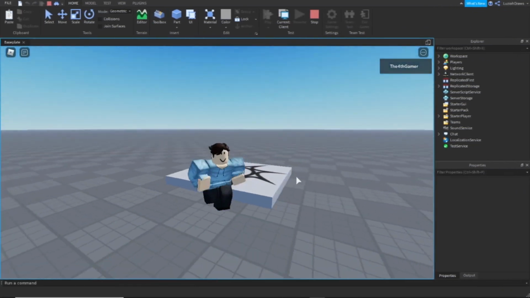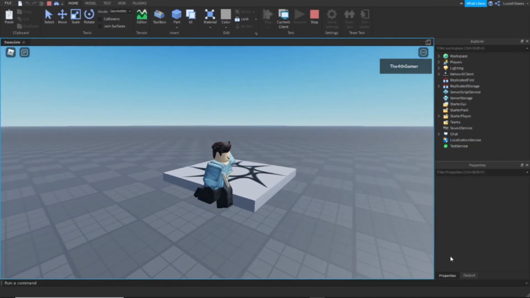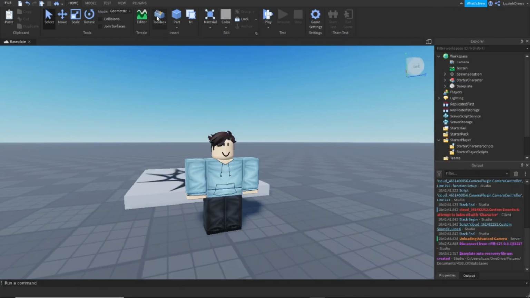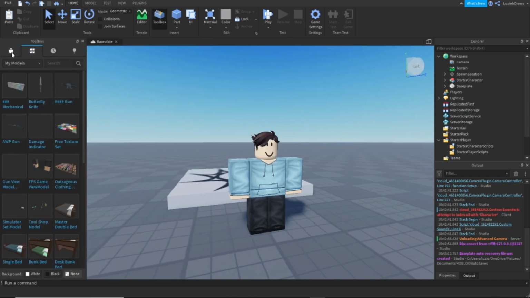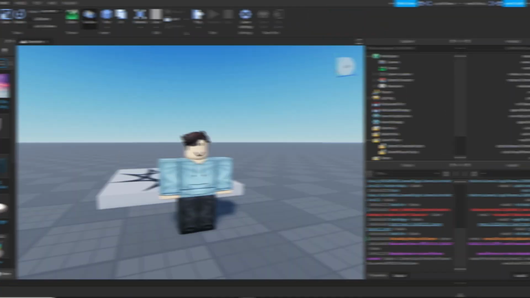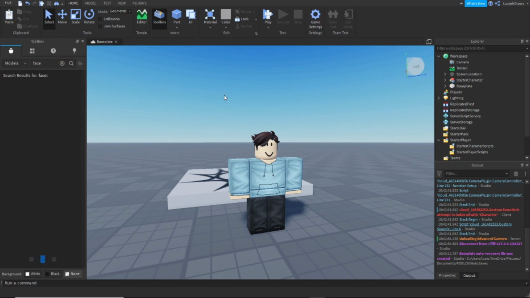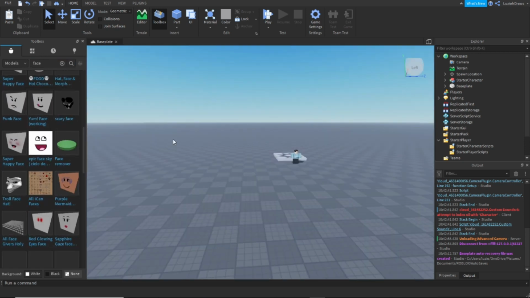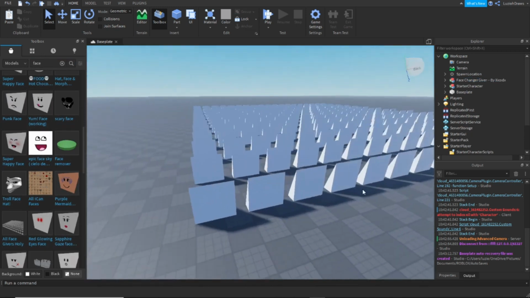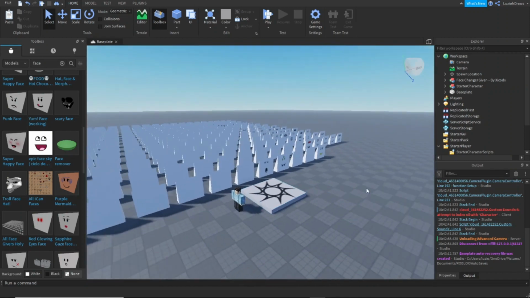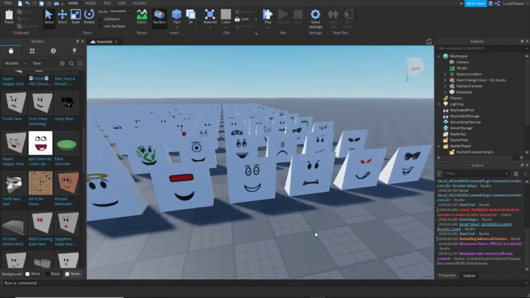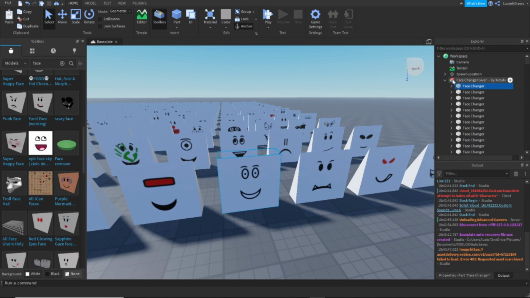So now I'm in the game, and I got my custom character right here. So to most people, you'd be done right there, but I'm going to show you how to customize your character a bit more. So you can search up face in the toolbox, and you'll get this huge list of faces. And once you have a face selected, I'm just going to pick a random face. This one looks creepy. I'm going to use this one.